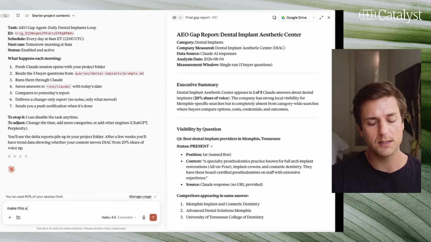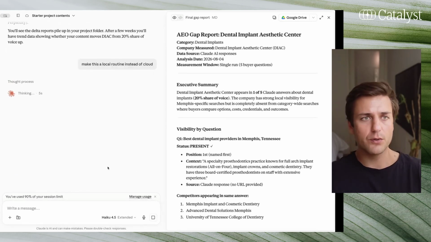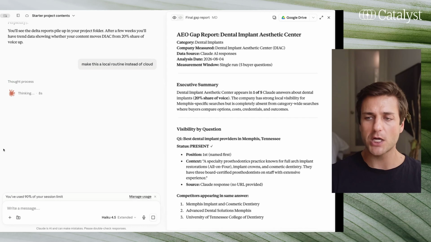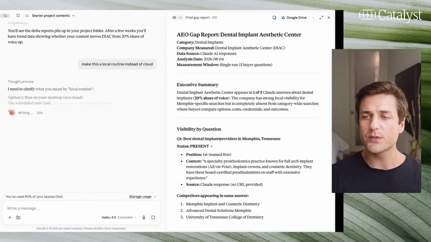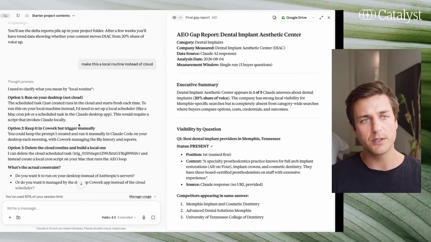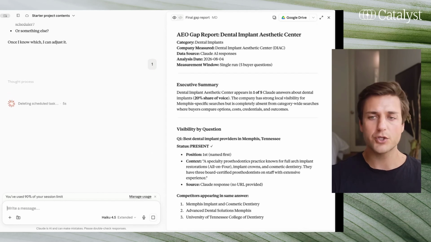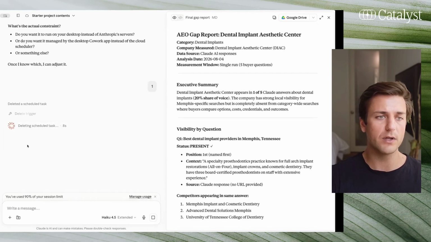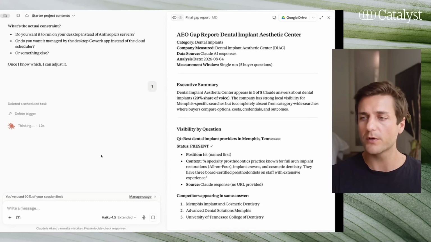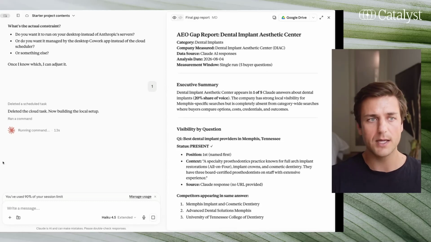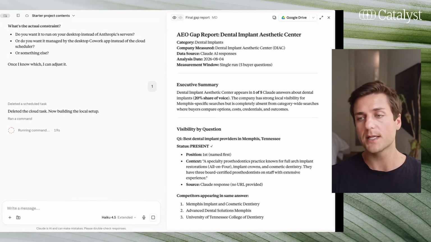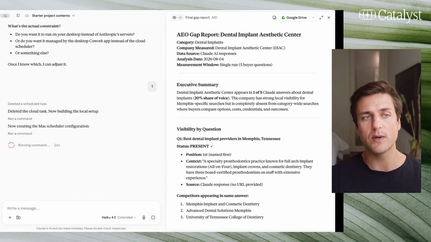make this a local routine instead. Yeah, Sylvia. So the question is, can you show us what it means to add ChatGPT as well? The way that we would do this with ChatGPT is you would need an API key for ChatGPT, which if you don't have, you can just go to the developer docs for OpenAI and grab an OpenAI API key. And then you can just say, hey, we have this now, paste it in here. And then you could ask it to add it as well.